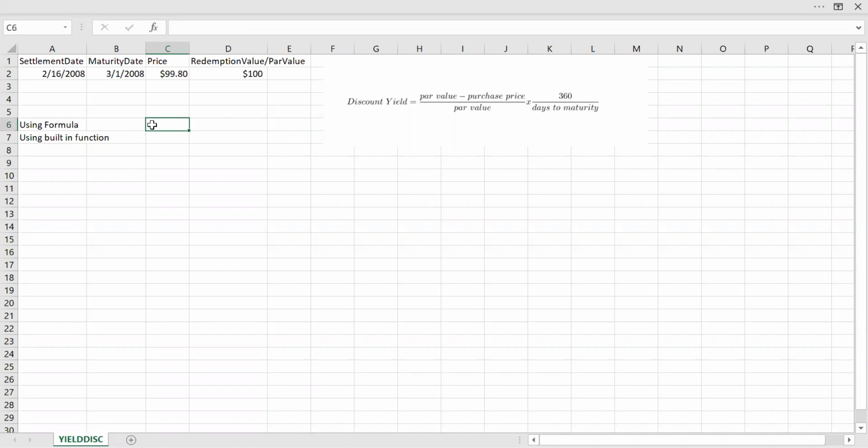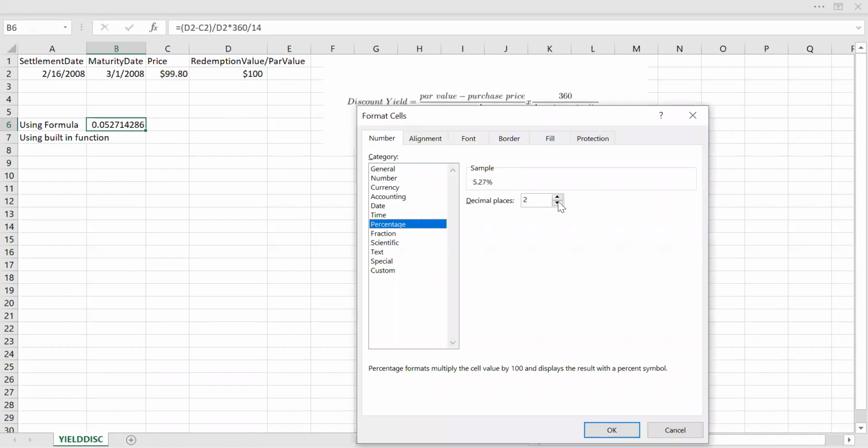First, let me do this with a formula. Equal to, we have the par value, so $100 minus the purchase price 99.80, close the parenthesis, and divided by the par value, that is $100, times 360 divided by days to maturity. It's the difference between the settlement date and the maturity date. It's 14, and we have it here. Let me convert this into a percentage, 1 decimal place, and click OK: 5.3.